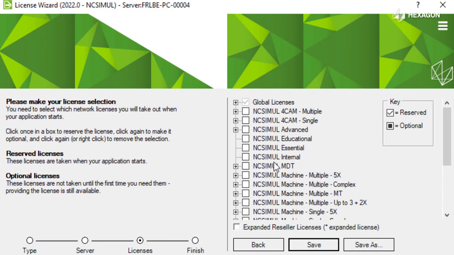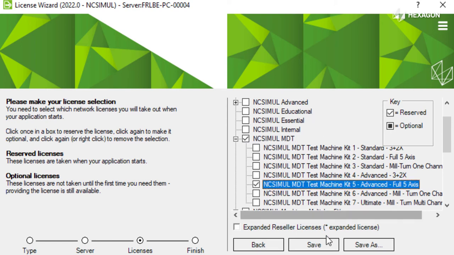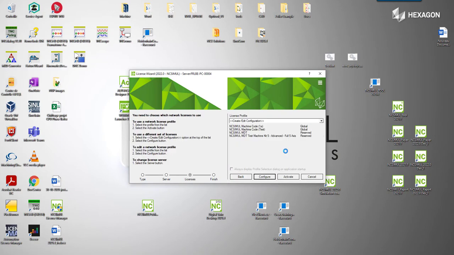When configuring the license inside CLS, you must select the MDT kit and then a variation such as 3-axis, 5-axis, or mill-turn. Save the changes and choose to activate to apply the license.